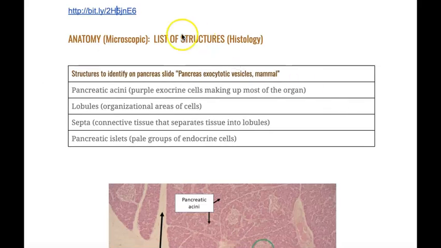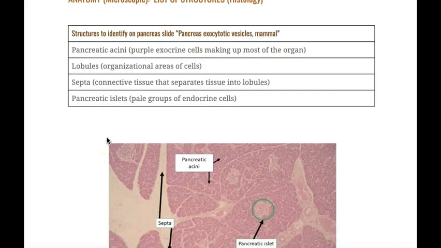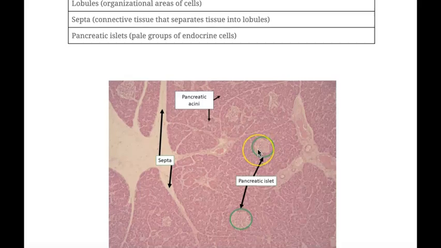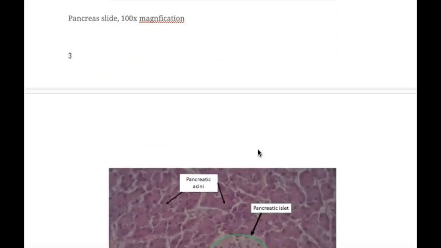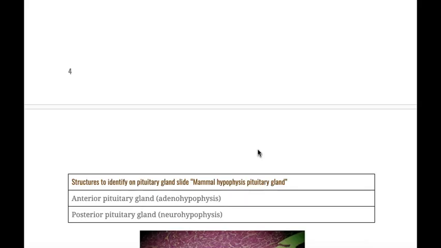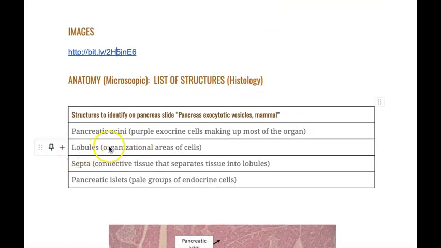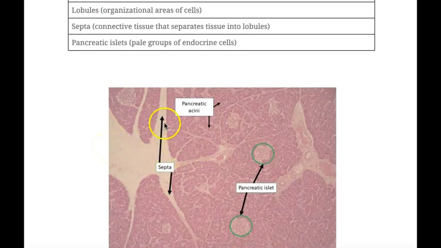If we go into the microscopic anatomy, the first thing is our pancreas. These are the structures you saw during the digestive system. They're pretty much all the same. We still have our septa, our pancreatic acini, and those pancreatic islets. None of that has changed, so this is pretty much a repeat for you. Maybe the one term that is a little bit different is lobules, and that simply is these septa forming these areas. That's all that is.